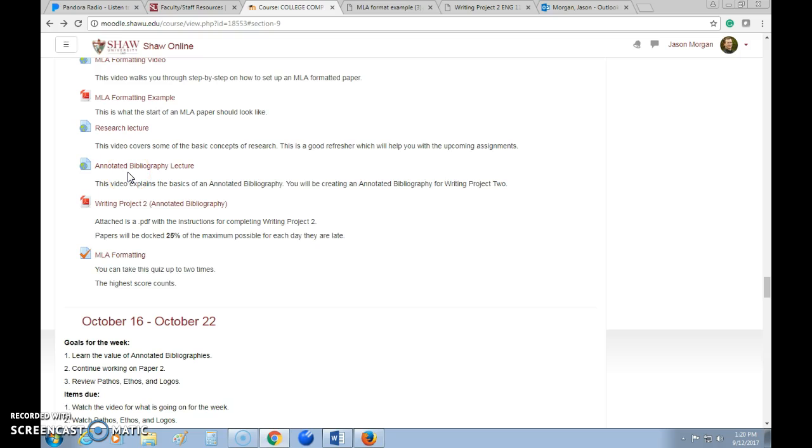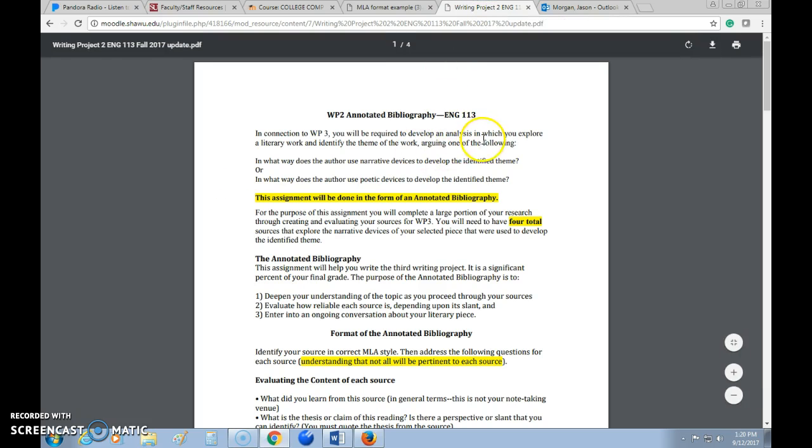An annotated bibliography is basically you are finding sources for your research, and that's the bibliography part of it. You're finding sources for the paper which you're going to write, which is Paper 3, and you're going to take notes. So basically you find some sources and then you just kind of make some notes on it. What kind of notes do you take? Well, that's what Writing Project 2 is all about. So let's take a look at Writing Project 2. Writing Project 2 is an annotated bibliography.